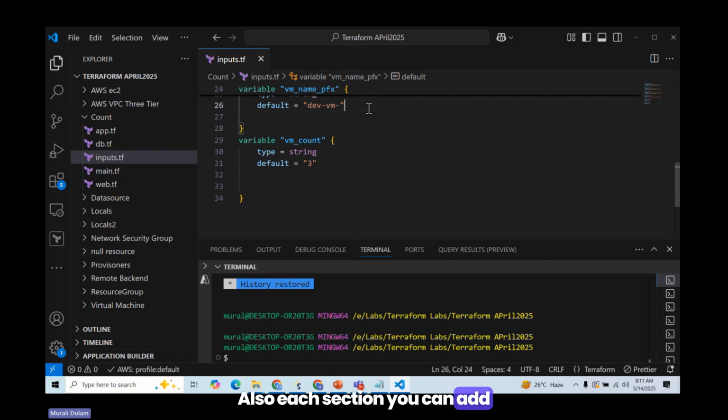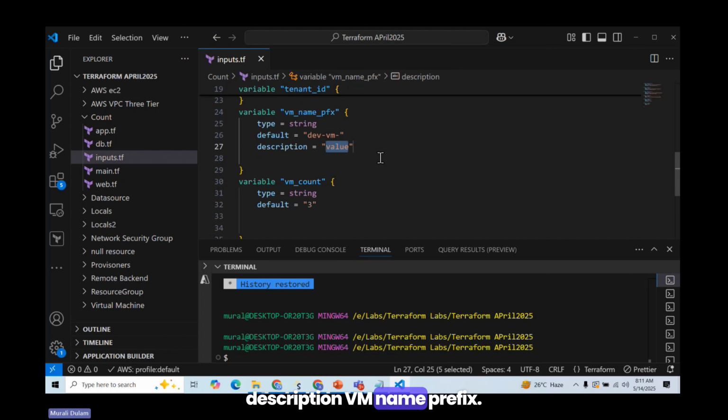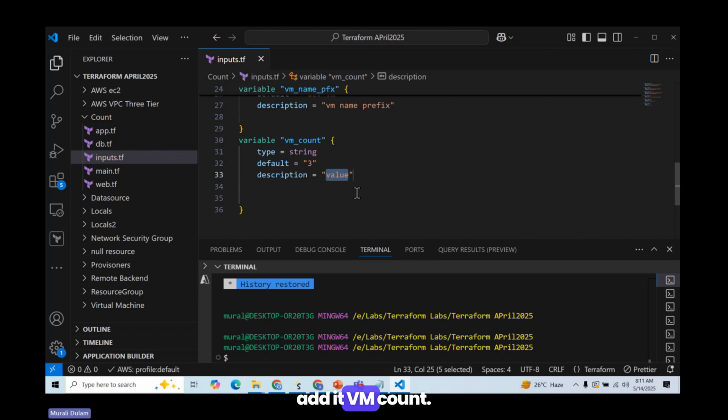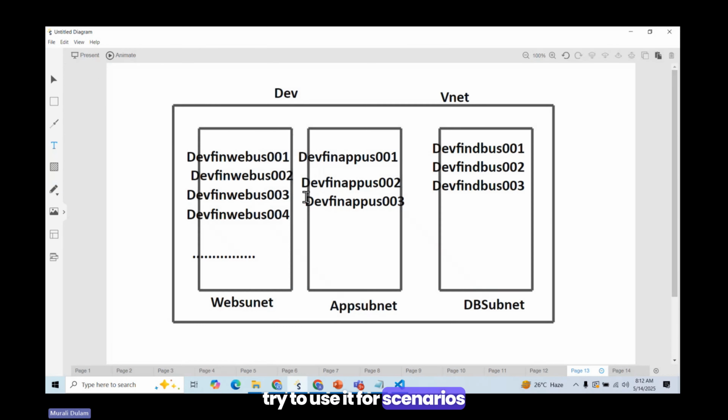In each section you can also add a description, for VM name prefix and for VM count. So here I added 2 variables, one is VM name prefix and the other is VM count. Now I'll use these 2 things for scenarios.